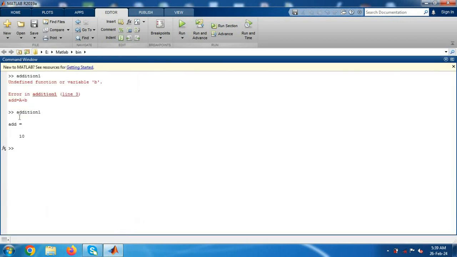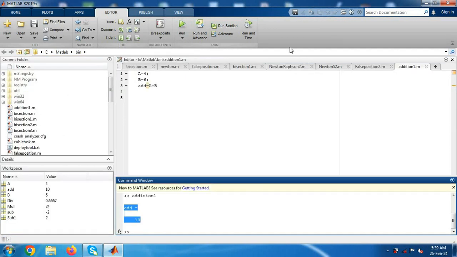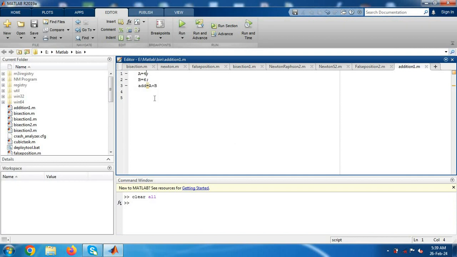Now you can see this error gets removed, and the addition gets displayed. So this is all about the basic part of MATLAB. Whatever you want to perform in MATLAB, addition, subtraction, multiplication. Sometimes you might say that what we have seen is quite simple, so why should we go for MATLAB? This we can also do in a calculator.